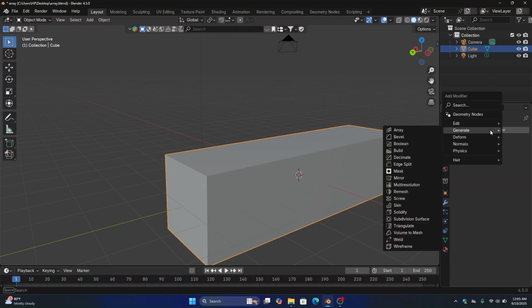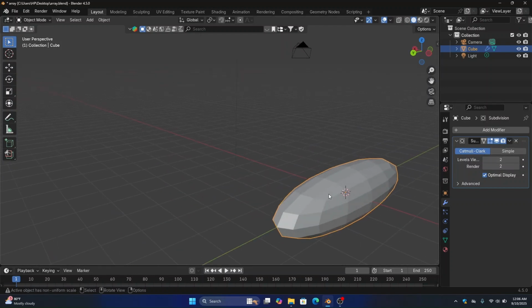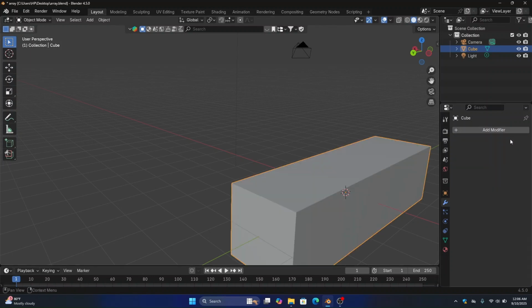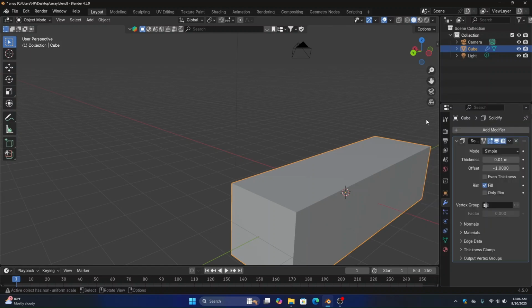And after that, there's another modifier. This modifier is a little bit advanced, but there is the subdivision surface modifier, as I told you earlier. This is a modifier you add to your object when you want to add smoothness or smooth your object. This is the subdivision modifier. It is a very, very important modifier you need to know. And there is another modifier called the solidify modifier.